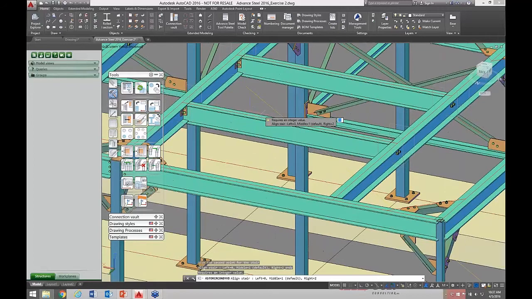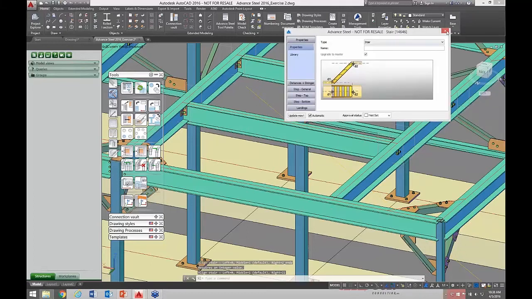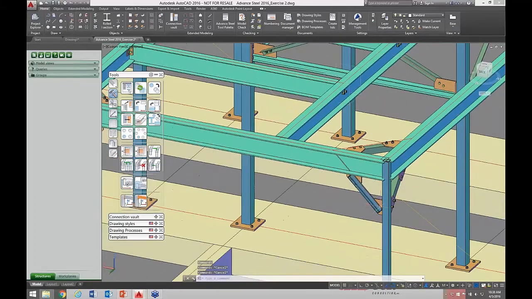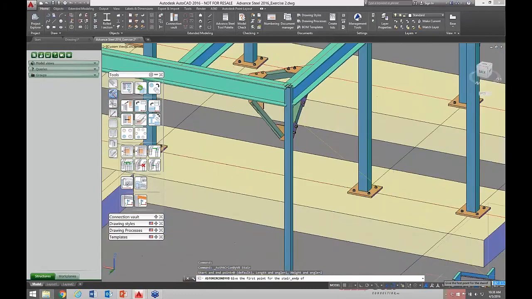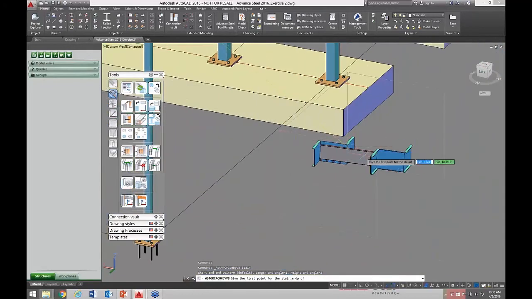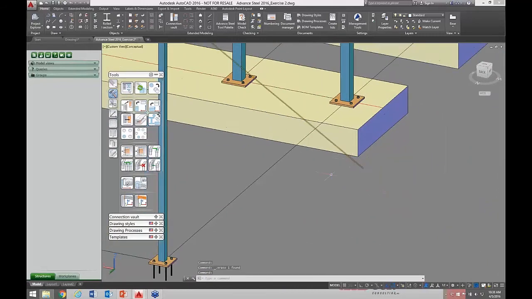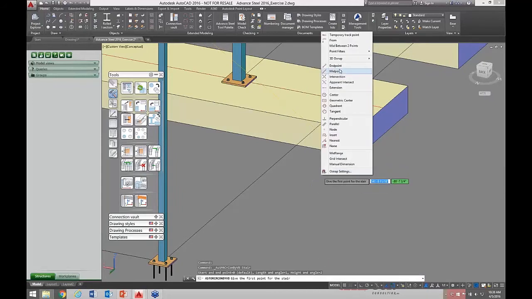Oh, I missed my end point. I've got to find my justification. I missed it, so let me do that one more time. Stair tool. All right, we'll hit that default, first point of the stair. Let me back up. I'll delete that one. Now I can start it again. All right, I'll select the default method, which is picking the start and end point.